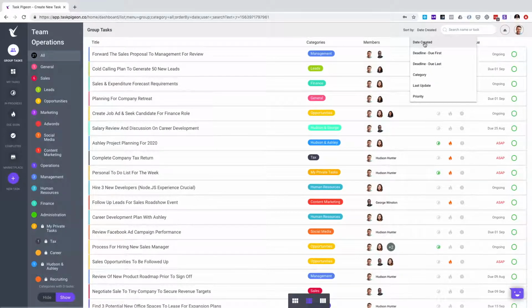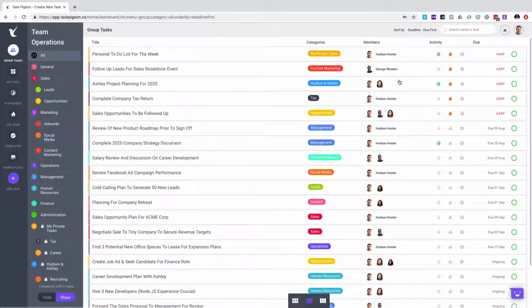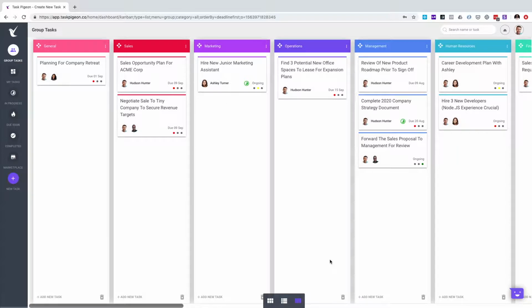In addition, we have the ability to sort your tasks by a number of different ways. At the moment, we're sorting by the date created. You could also sort by deadline due first, due last, category, or last update. Let's say we'll sort by deadline due first. We can now see all of the tasks have the closest deadline, being ASAP, followed by the rest in date order. I'll flick over to the Kanban board view now to show you some other functionality.